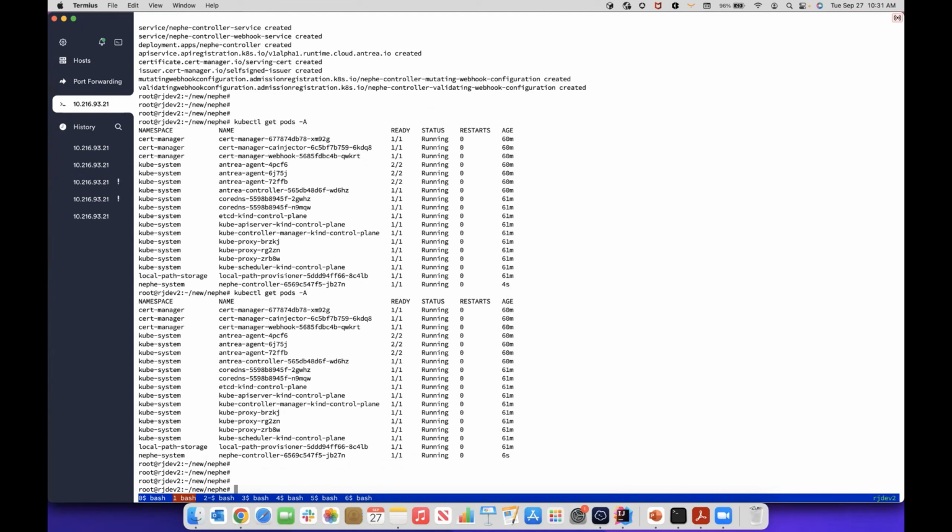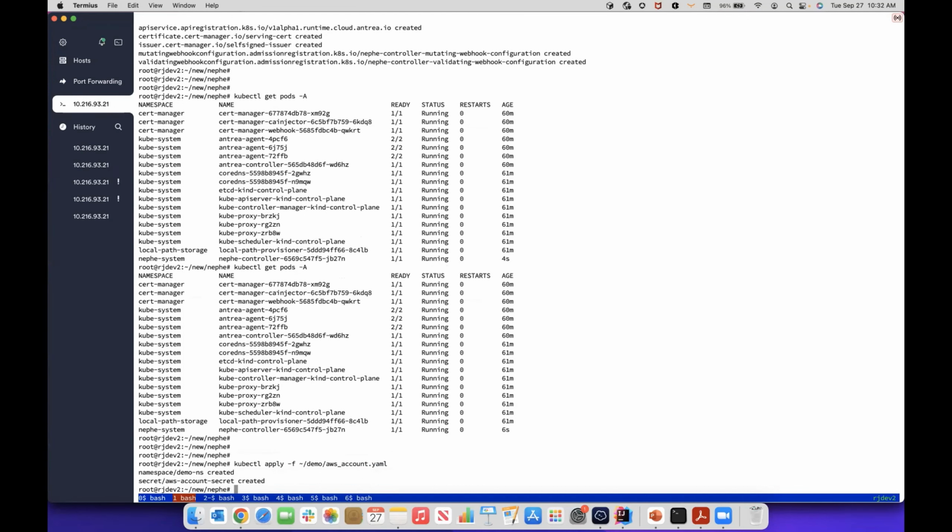For the cloud provider account, we have to create a secret first. I cannot show you the secret because the secret is base64 encoded, so I'll just apply that YAML. It does create a demo namespace and a secret, but just to show you, I have another YAML wherein I just have a placeholder.